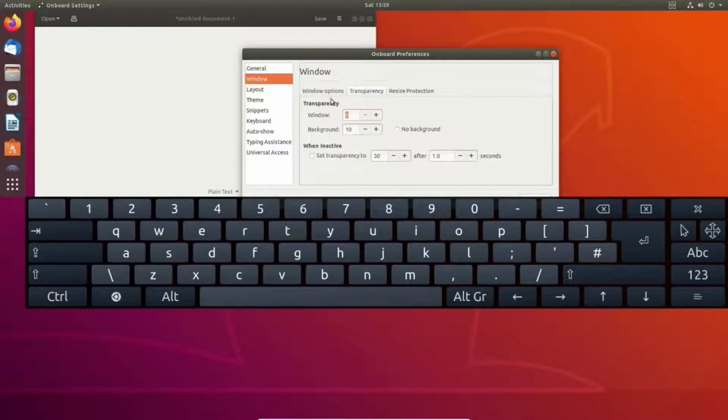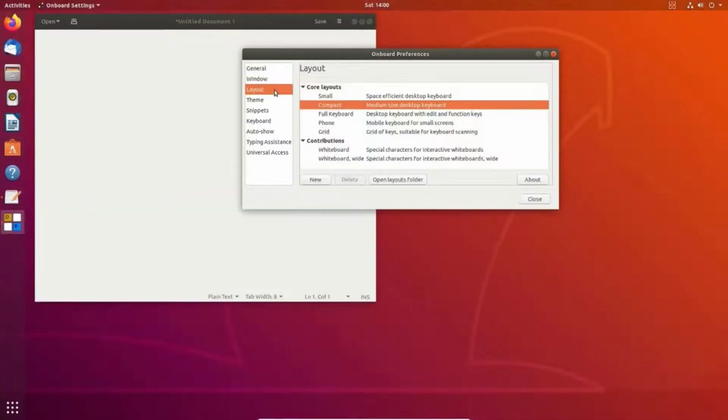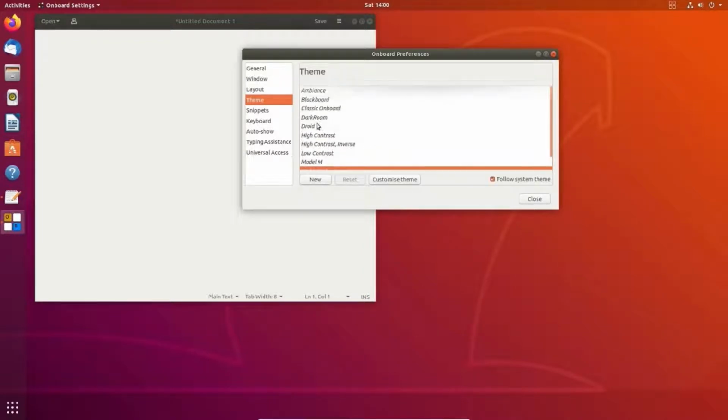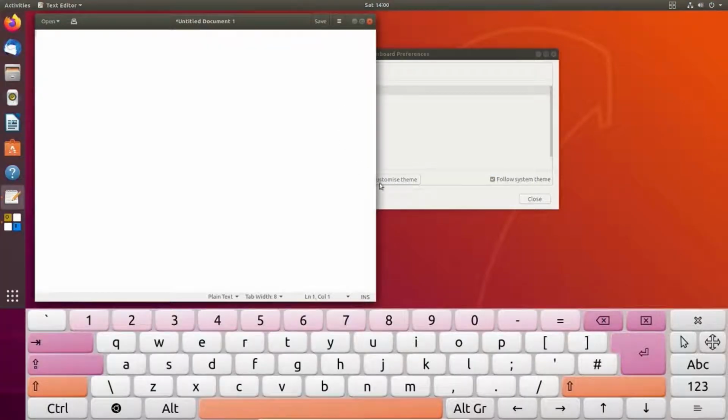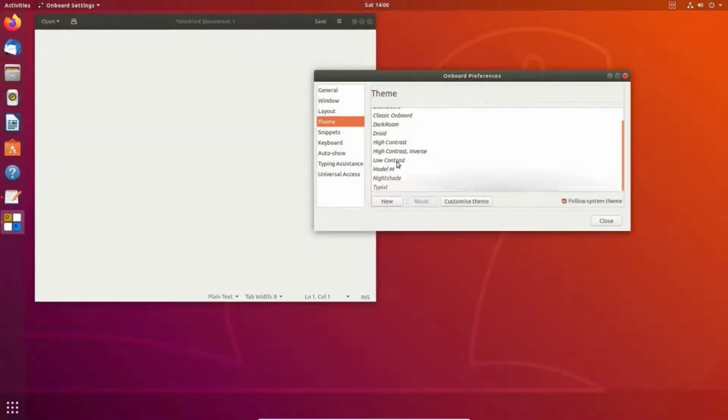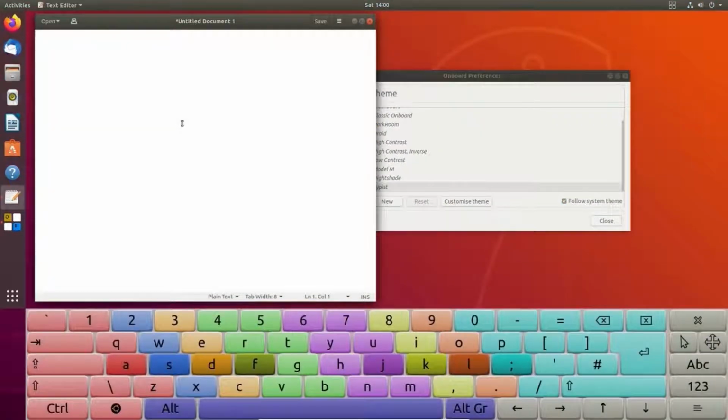Does it have a background? Is it transparent? That sort of thing. Always nice. We can change our layouts. We can change our themes, and there's quite a lot of themes. Just for curiosity's sake, let's see what the ambience theme looks like. And as we can see, it's ambience white, which is always nice.